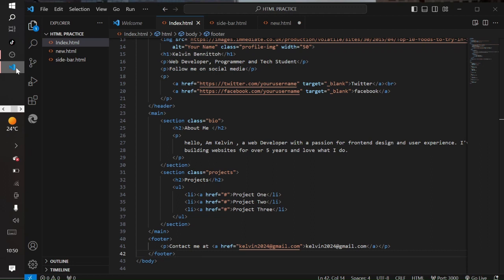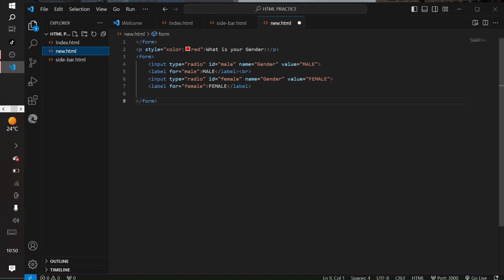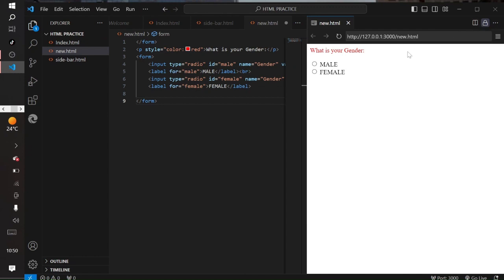In this tutorial I'm going to show you how to create a form with radio buttons, whereby you can only choose between the two. Between the given options, you can only choose one. You can't choose both. Like in this case, you can only choose your gender, either male or female, but you can't choose both male and female. So this is what we're going to be doing in this tutorial, and let's get started.